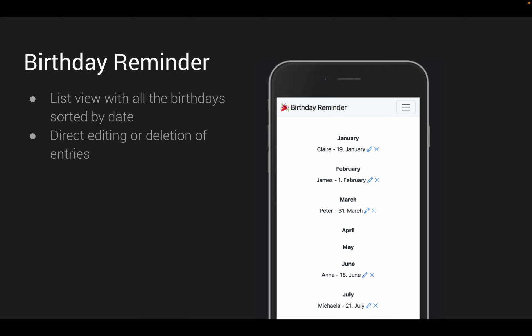And this is the last slide and the last view of the application, the list view with all the birthdays sorted by date. As you can see, with the pencil you can directly edit the entry, or with the X you can delete the entry.